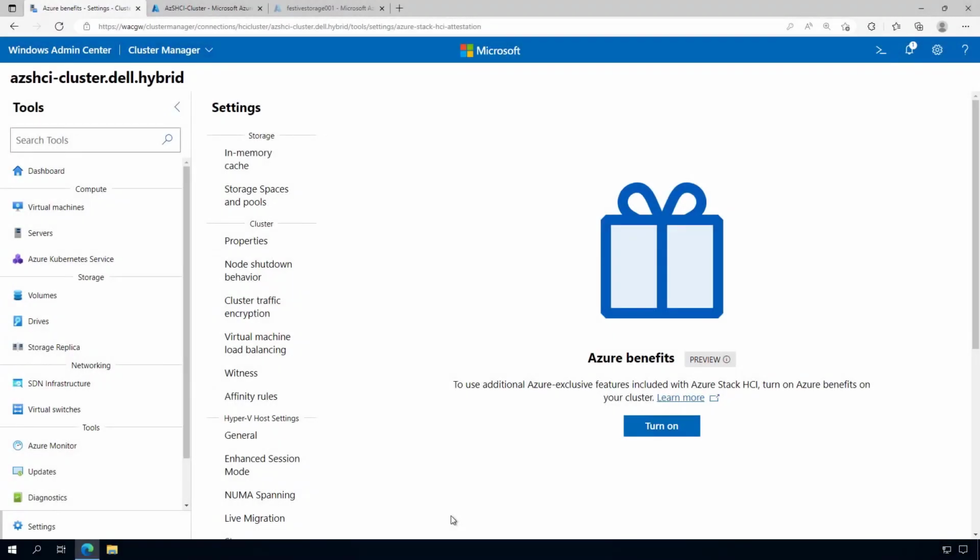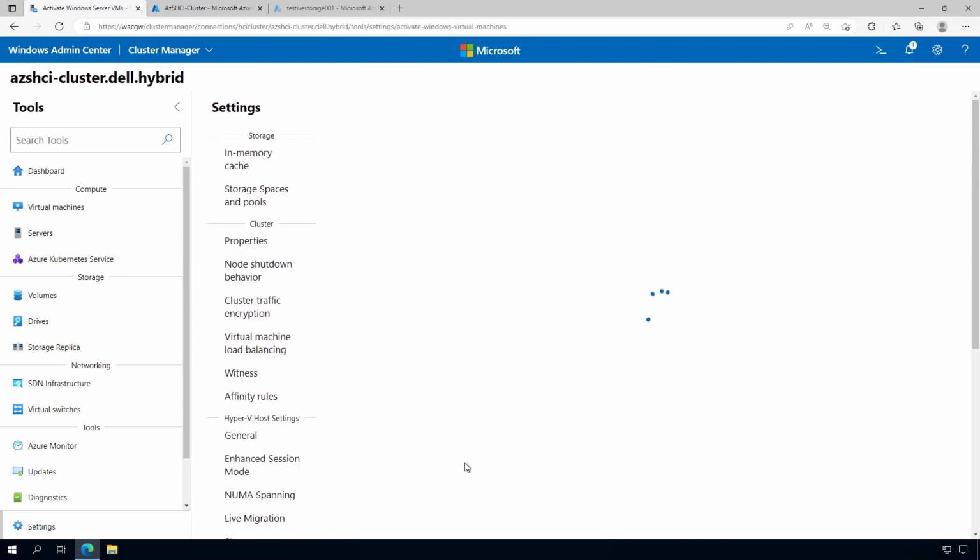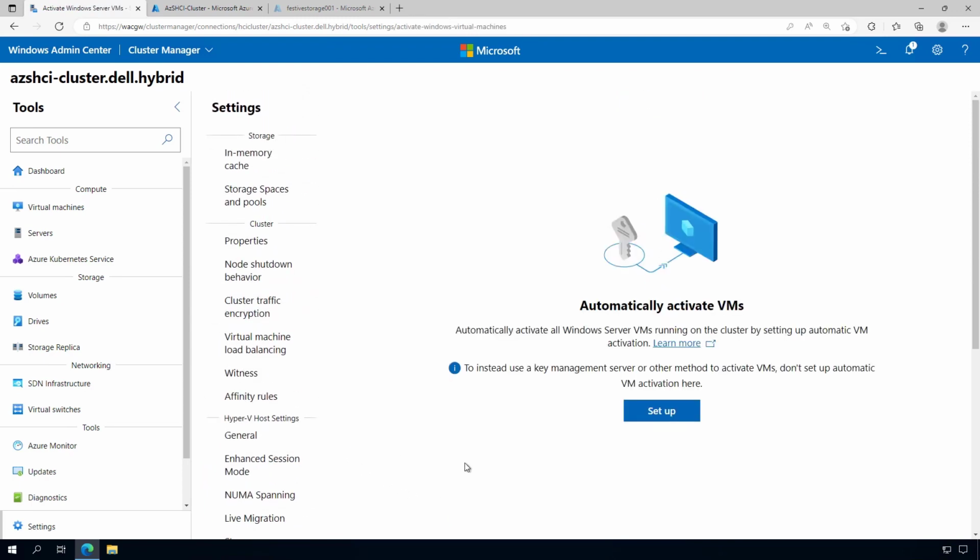And as you can see, this is straightforward to turn on, just a single button. I configure a few settings and I'm away, and I can benefit from all those things we just talked about. There's a streamlined way of activating Windows Server virtual machines on Azure Stack HCI if you want to take advantage of that rather than use things like KMS. I can integrate my activation with Azure Stack HCI's OS itself.